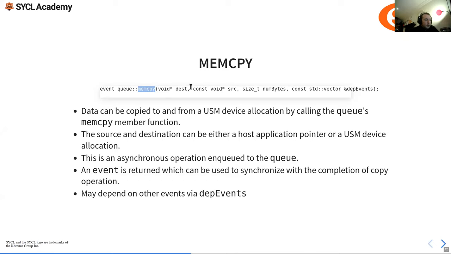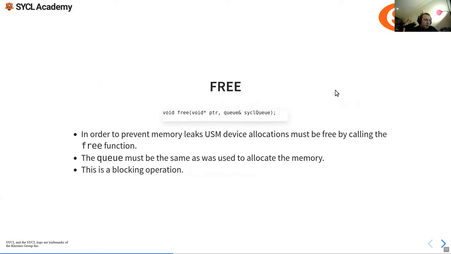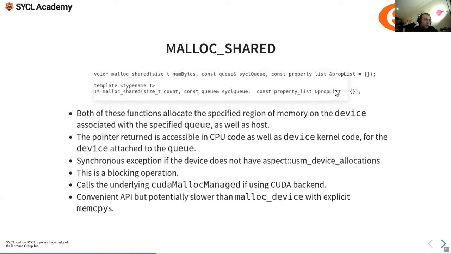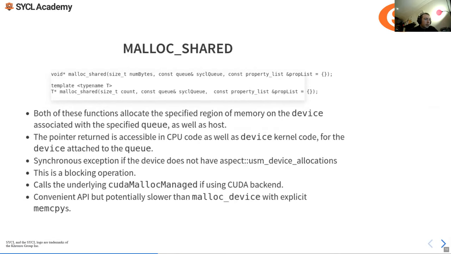Copying between devices, between queues is not necessarily allowed unless they share the same context. But that's something that we're not going to cover today. At the moment, we just want to think about host to device, device to host. Another important thing actually that I didn't mention in the previous ones. That's malloc shared. Yeah, sorry.